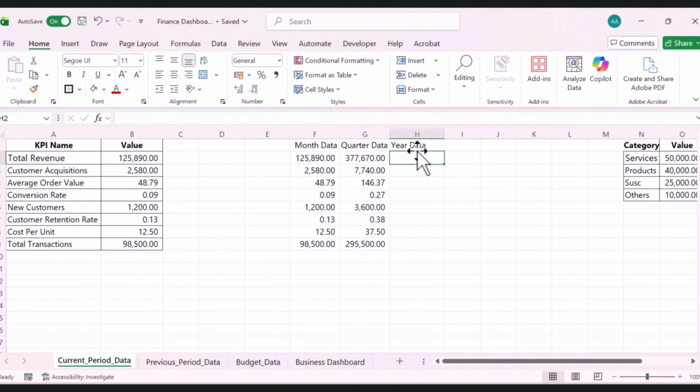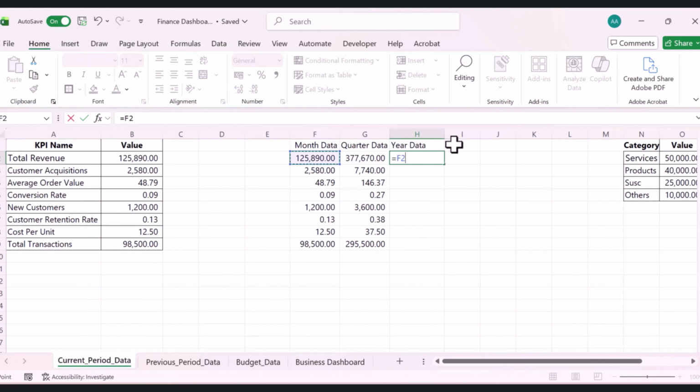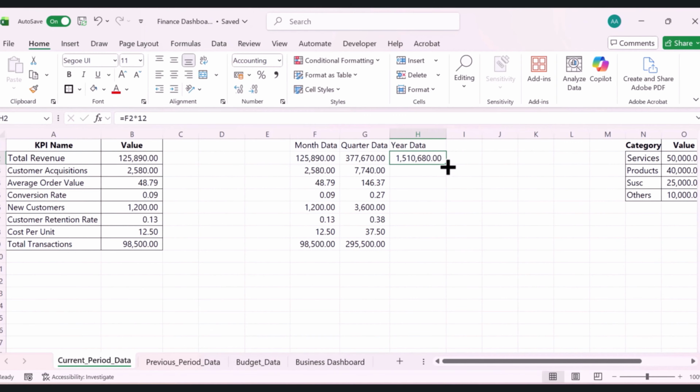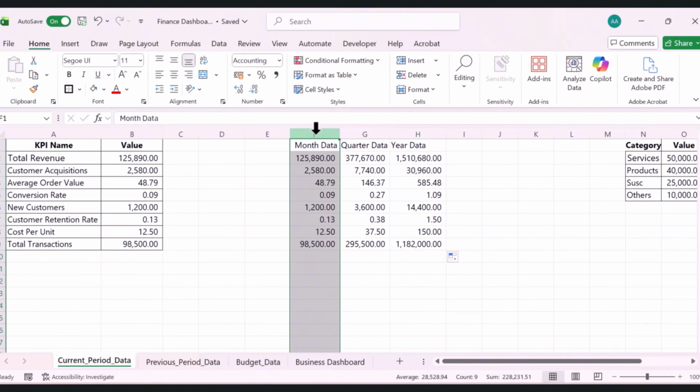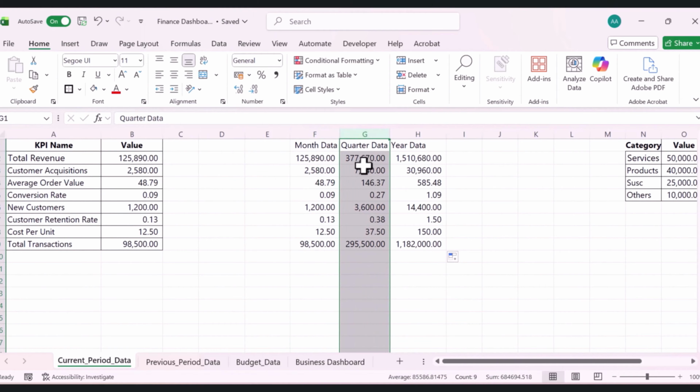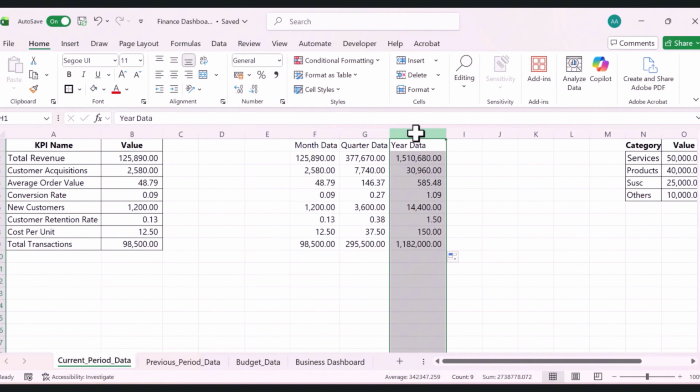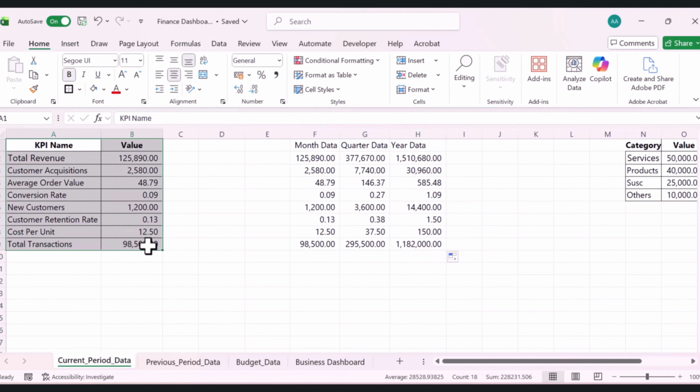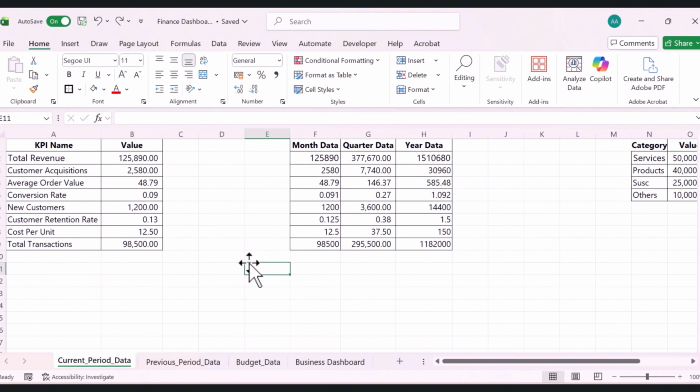To simulate the full year, in H2, type the formula equals F2 times 12. Drag the formula down to H9. Now we have our 3 columns, our month data in F, quarter in column G, and the year data in column H. Let's have this formatted the same way as this table. Now we need to build the switch.